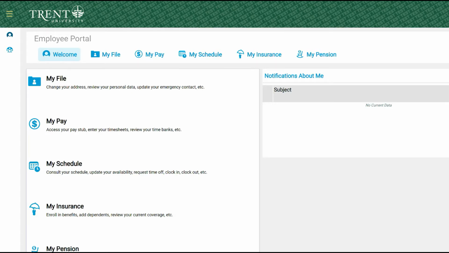Once in VIP, navigate to the employee portal and click on the My Pay option. You can access this either by using the icon at the top of the page or the option listed down below. Any icon or words that change color when highlighted are clickable, and you can choose which option you prefer.